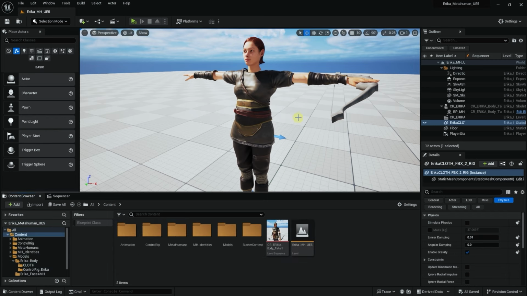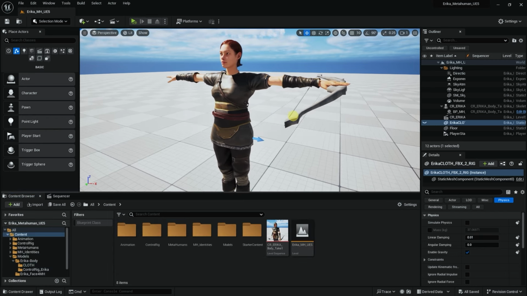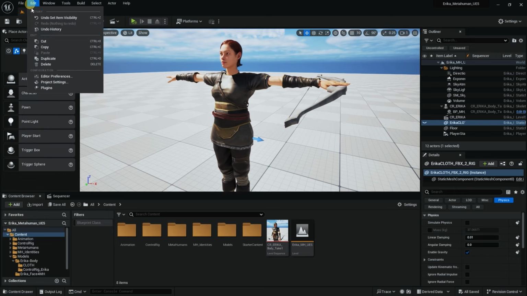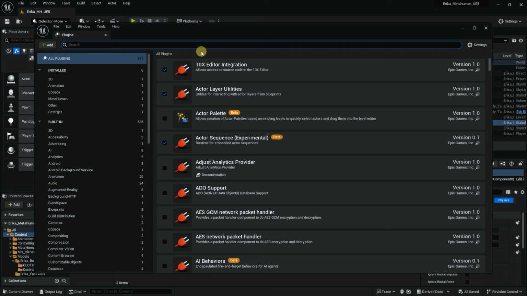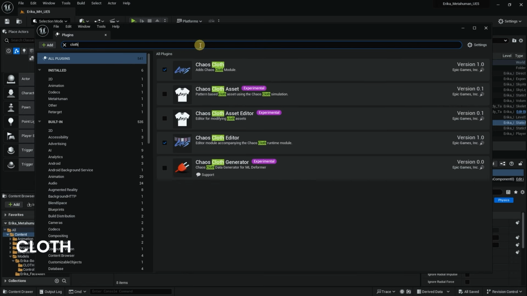But now we need to make sure that we have Chaos Cloth installed in Unreal. And to do so, you have to go to Edit, and go to Plugins, and here we'll search for cloth. And when you see cloth, we need to activate Chaos Cloth Asset Experimental and Chaos Cloth Asset Editor.